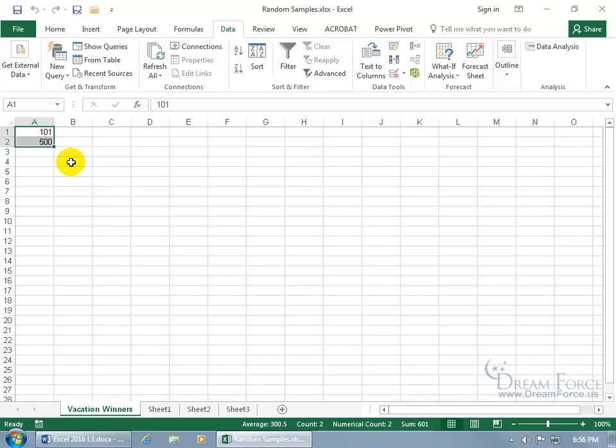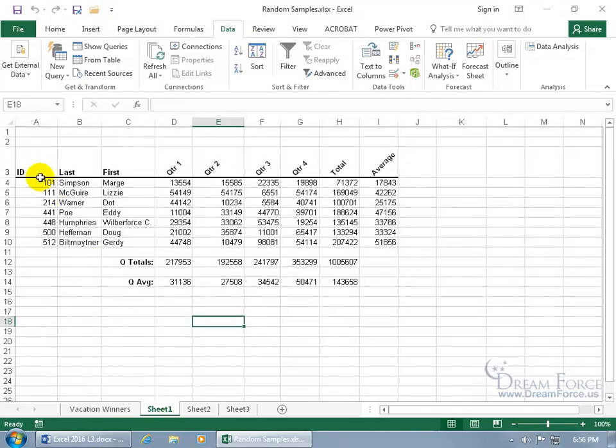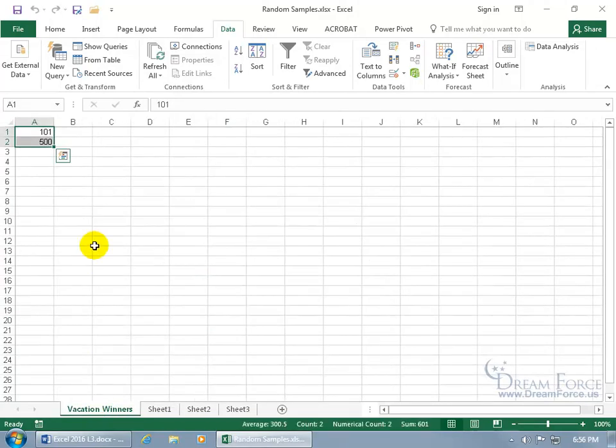Now we lucked out, it didn't pick the same employee ID twice, so we got a random sample, but the problem I'd run into is, who's the employee? I'd have to go back to sheet 1 and say, okay, 101 is Marge, great. What you can do is you can use the vertical lookup function to be able to pull that information over by clicking in the adjacent cell.